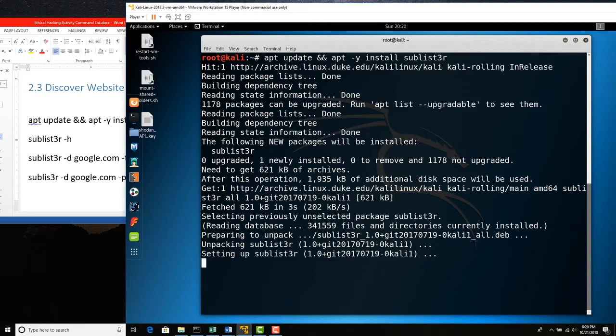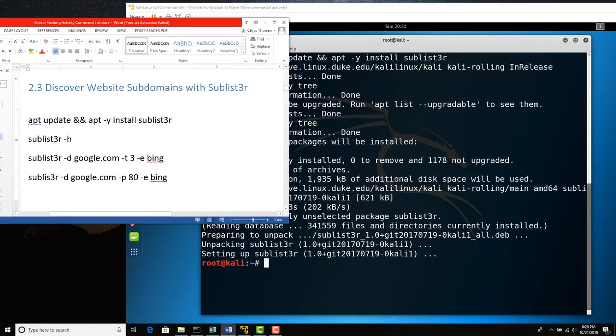And then we'll be able to use it. So I'm going to pause this for a second. As soon as it's done, we're going to come back. Oh, no need to. It's there, right there. So now when we look at the commands, we can just say Sublist3r -h for help.